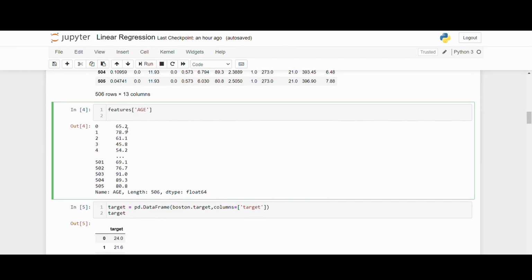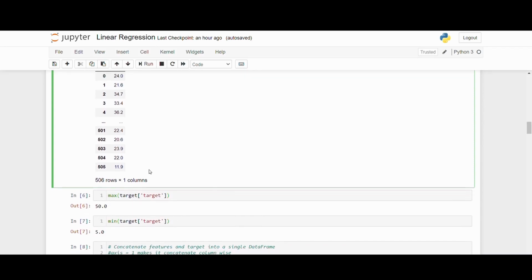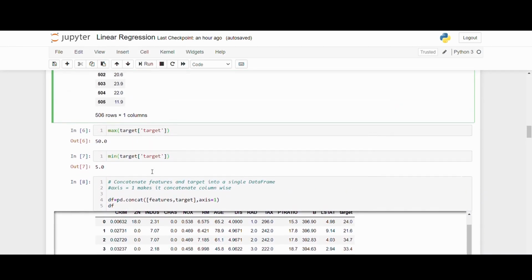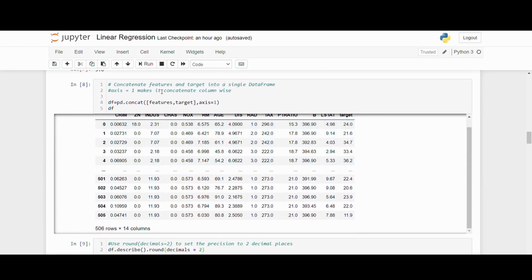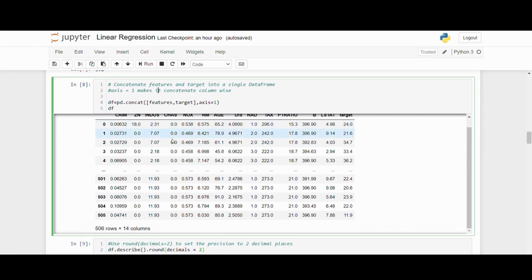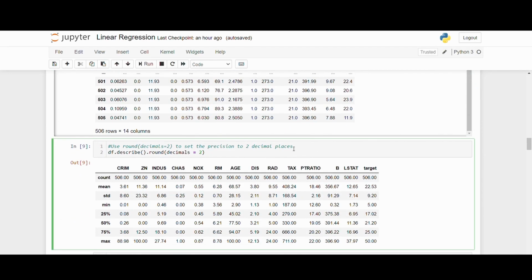Let's take the age column as an example. Next, I stored the target column in another data frame. By typing maximum and minimum of the target, we can observe the minimum and maximum values of the house prices. After that, I concatenated the features and target into a single data frame with the target column added to the features columns. I used the df.describe function to get the complete description table.